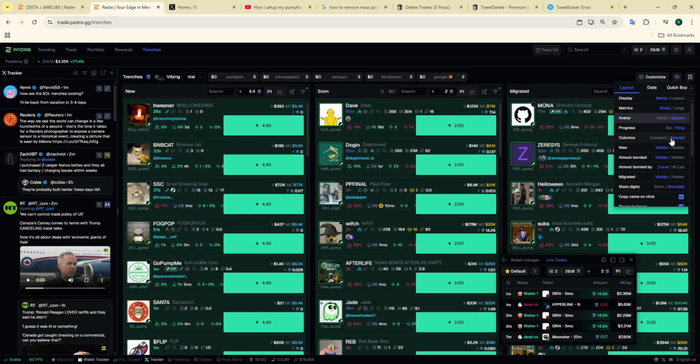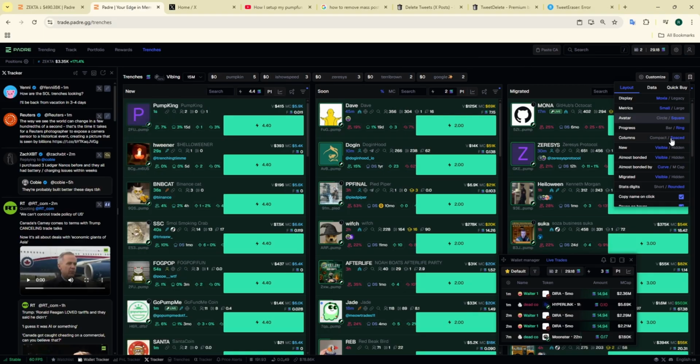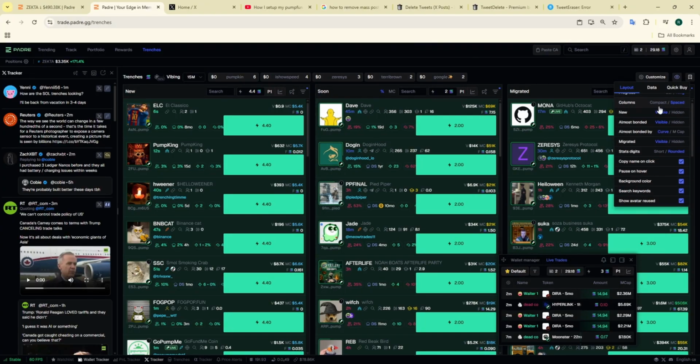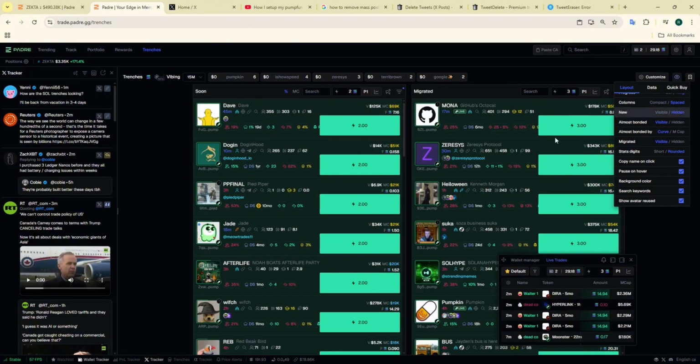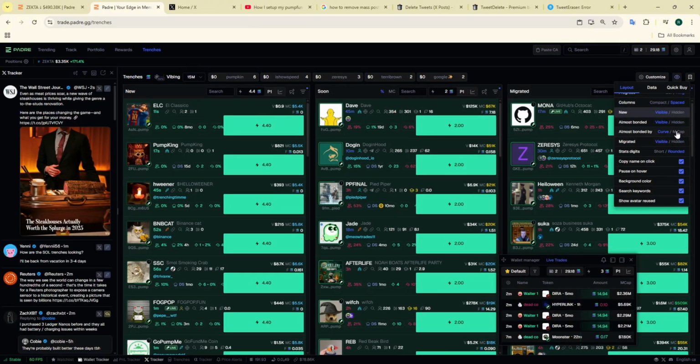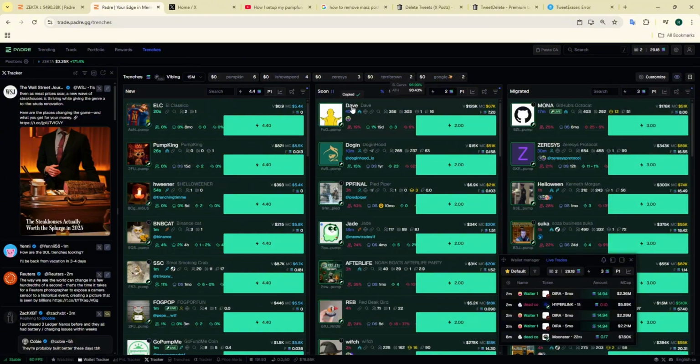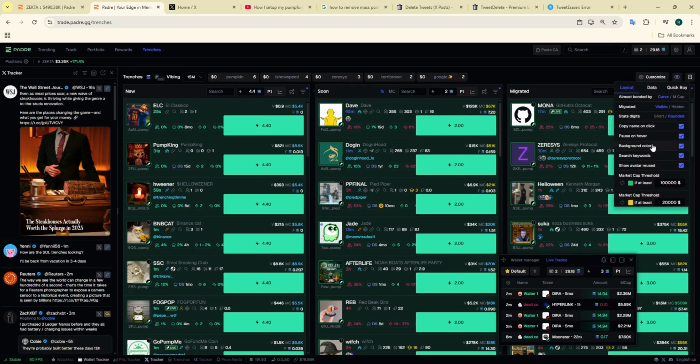I like to use spaced because I feel like whenever my eyes are looking at it, it's good to have a barrier between each section of new pairs, almost migrated and migrated. You can have them compact. Again, all personal preference. You also have the option to hide new pairs or almost bonded and bonded coins. That is again personal preference, whether you want them on or off. We also have copy name on click, so if I click on Dave, Dave gets copied. There's also click for CA.